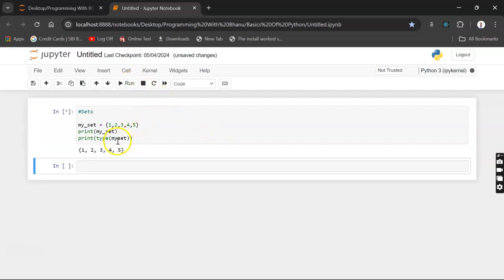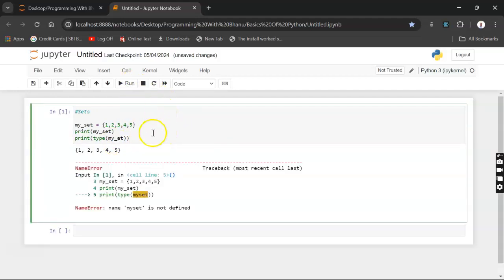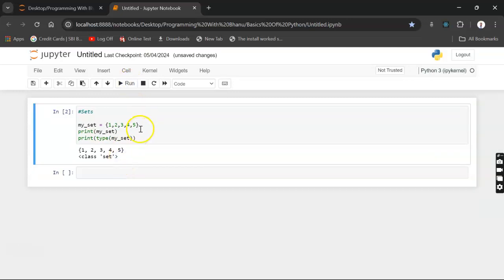Run this. So here, as you can see, we have defined our set with curly braces, and here we are printing out our set, and here you can see the type of this variable is set because we have enclosed our elements inside these curly braces. So that is how we define set.